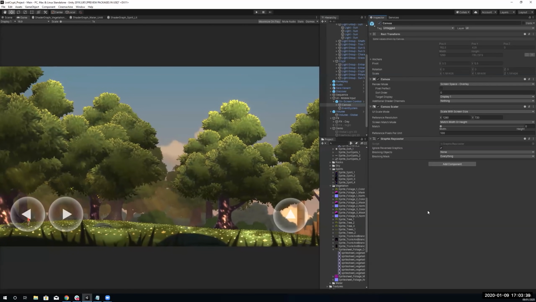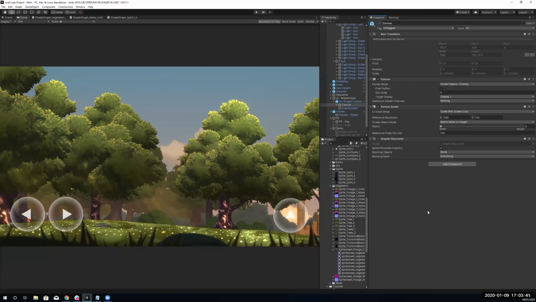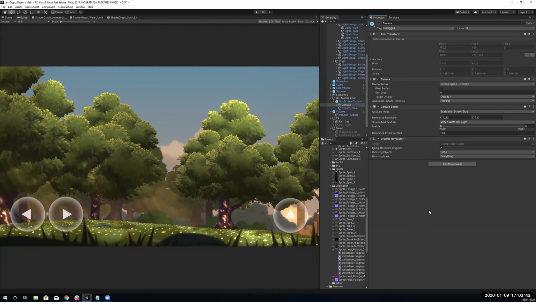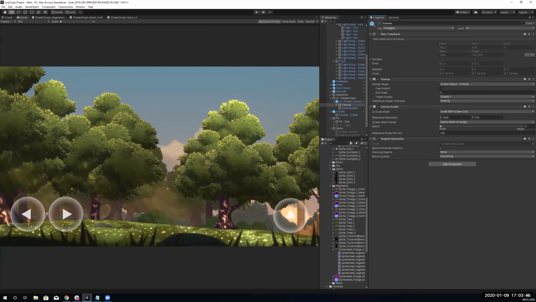For lighting affecting it, I guess you'd have to use Shader Graph to influence that. I haven't tried that, so don't quote me on that. I have to try this out.